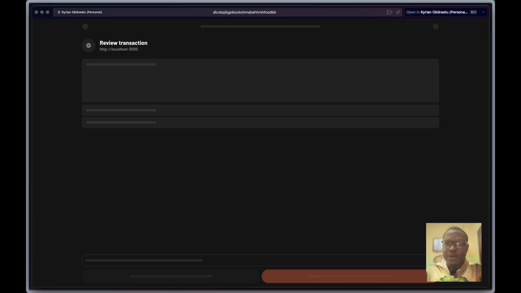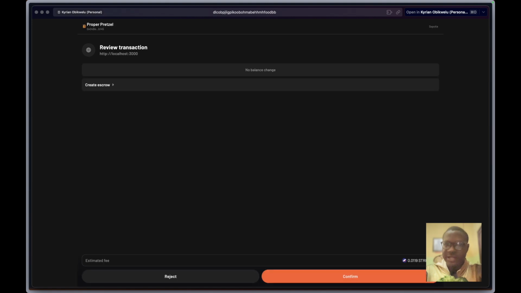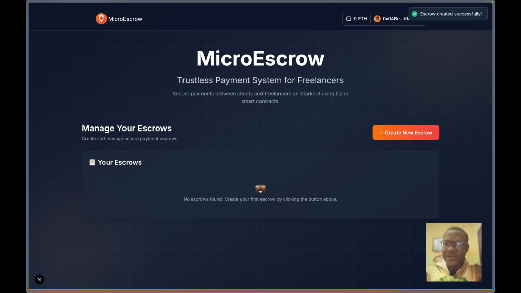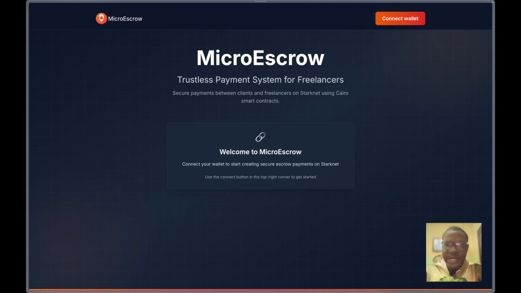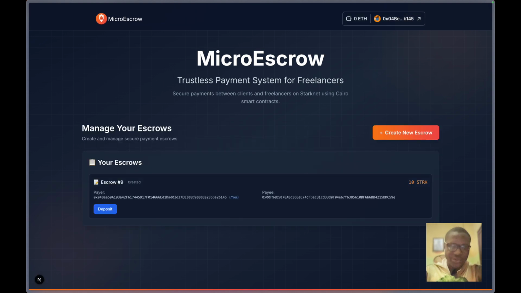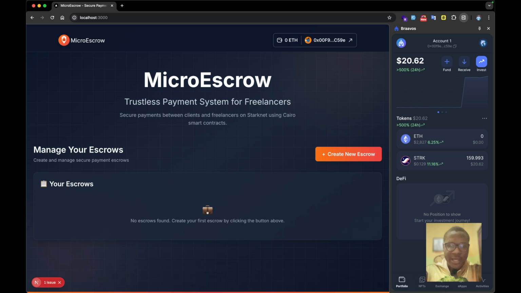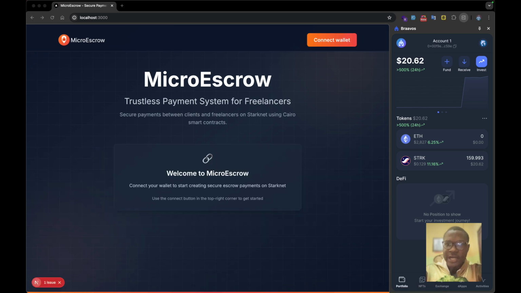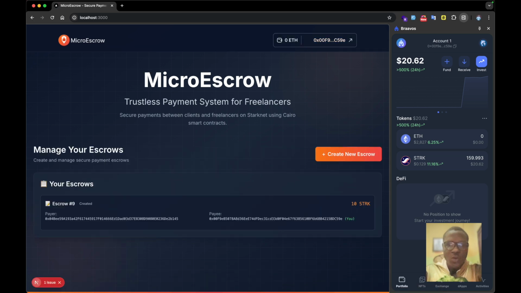It opens up the pop-up for me to review and sign the transaction, and we can do that real quick. Perfect. Now it's going to wait for some seconds to confirm our transaction. And if you refresh after some time, we have the escrow created. Now, if I go back here and refresh too, and we connect our wallet once more, we see our escrow.